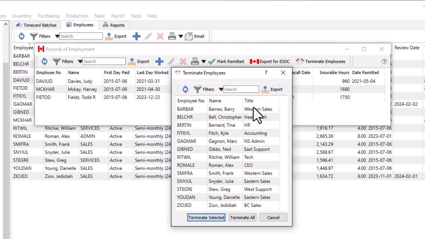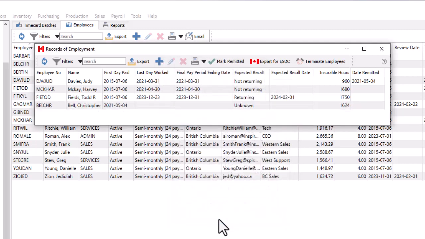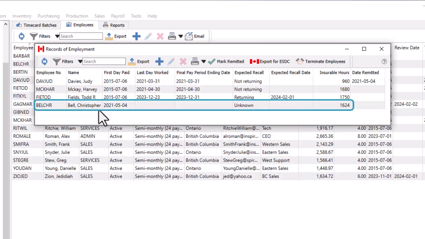Typically, you would only need to highlight one employee, but multi-selecting is available, as is filtering this list to a particular group. Use Terminate All to set termination statuses and create ROEs for all listed employees, or Terminate Selected for highlighted employees. Then edit each ROE for required information.